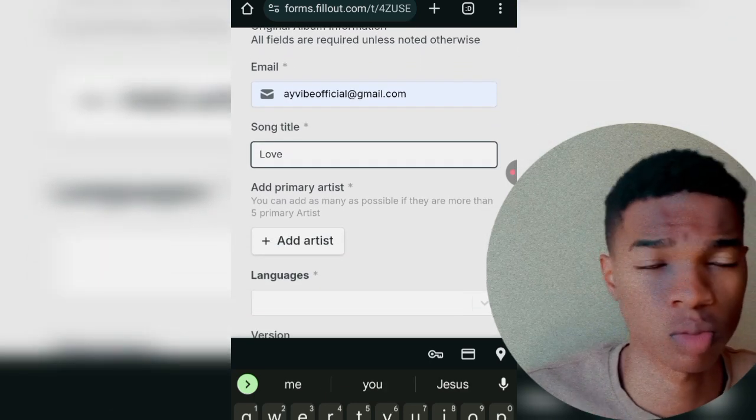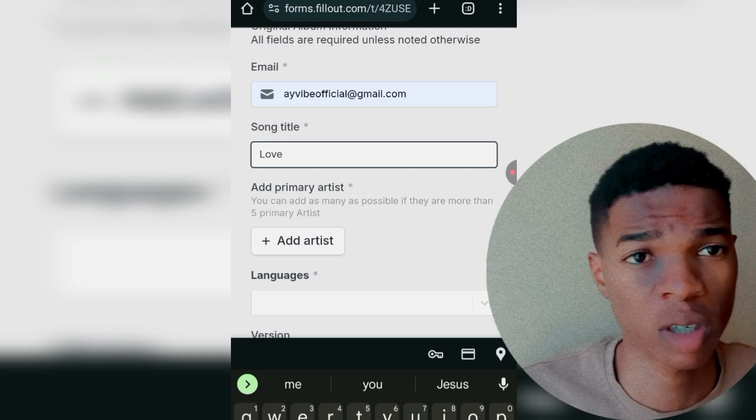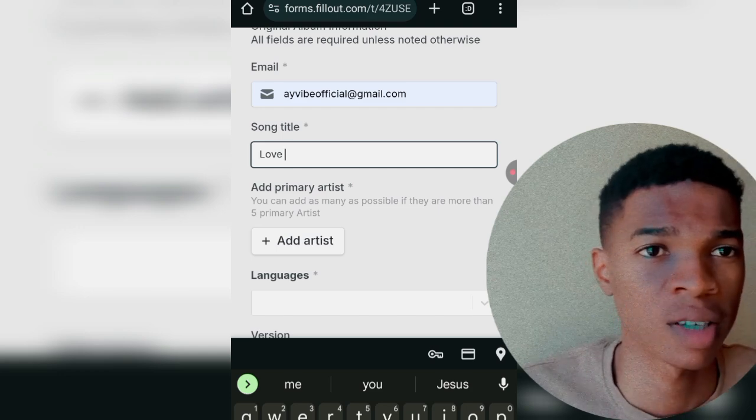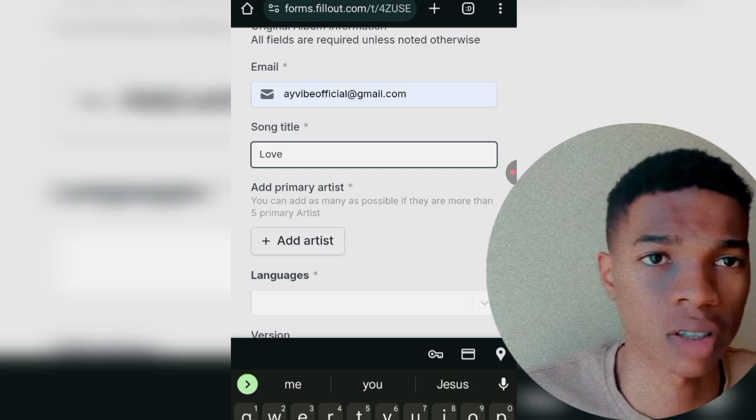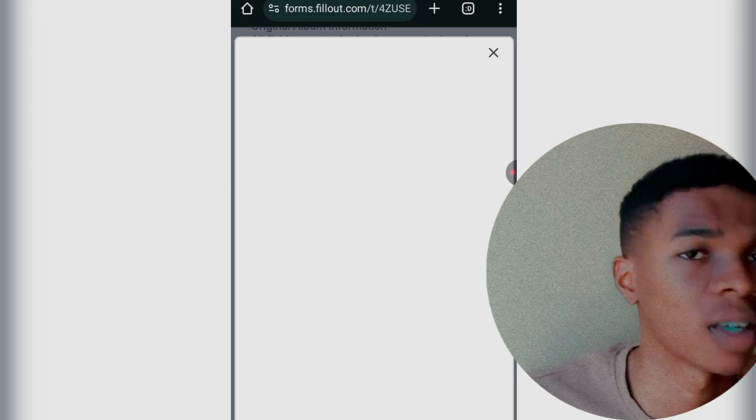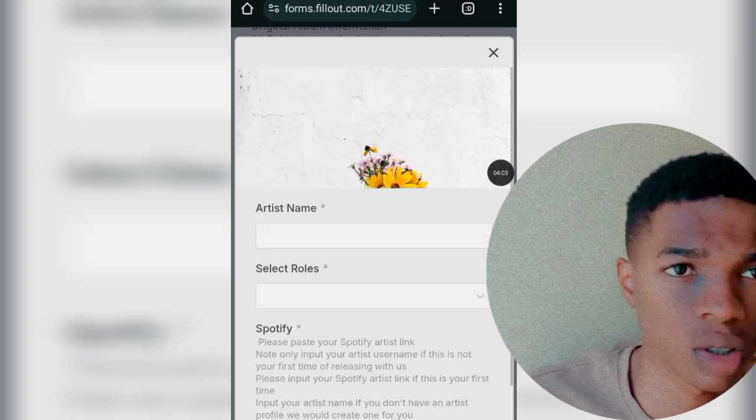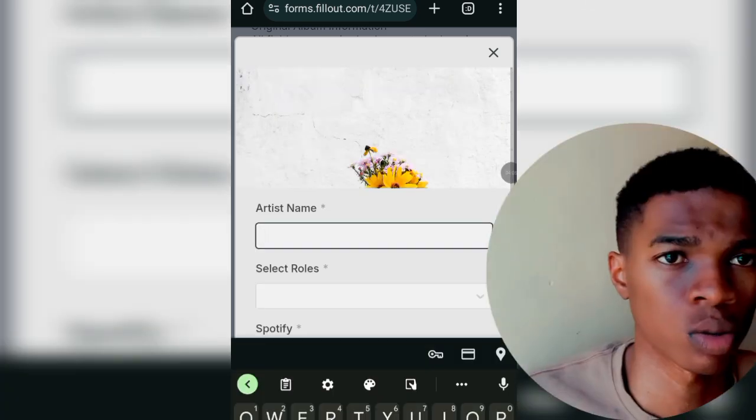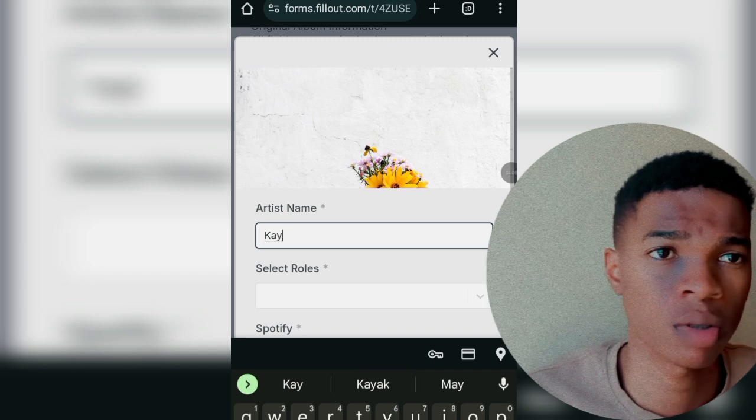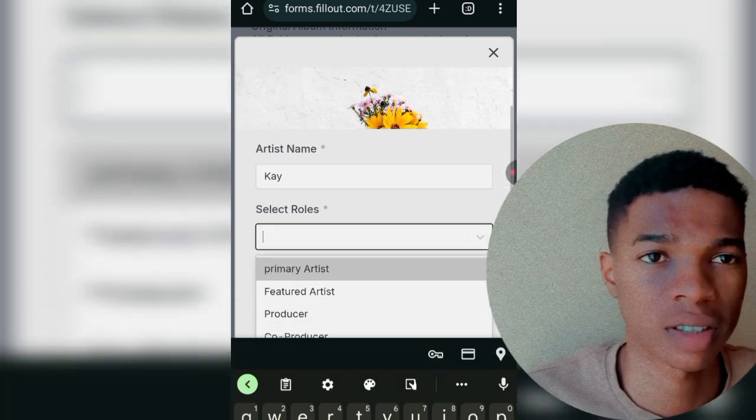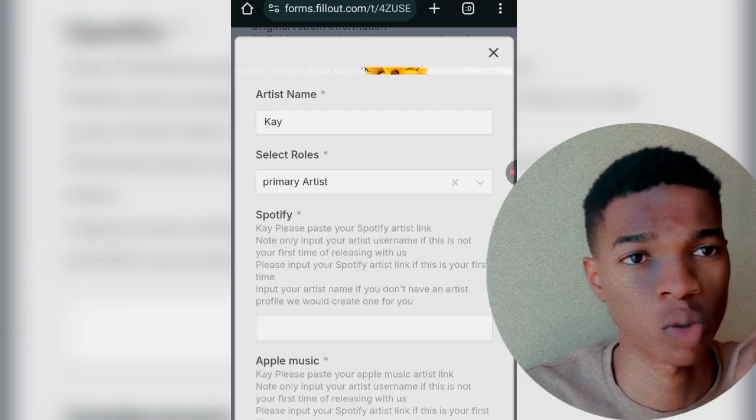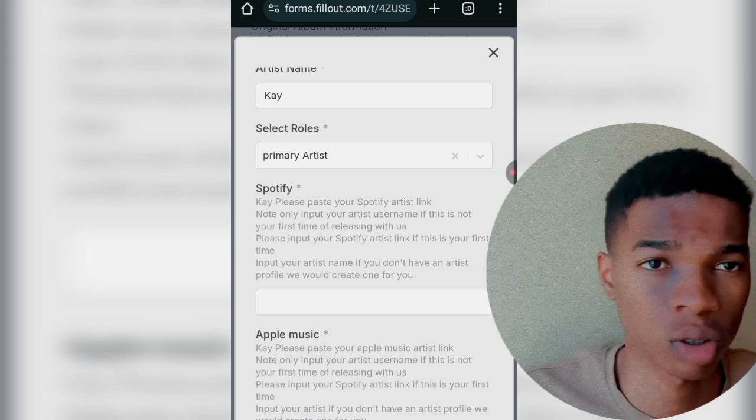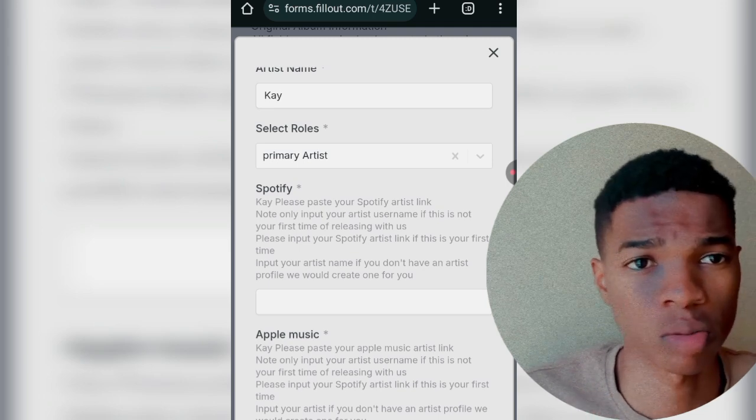They're going to ask us to add in our primary artist. So we're just going to click on where it says add in primary artist. Once you click on where it says add in primary artist, it's going to load up this page right here. So right now I'm going to be adding in the primary artist. The primary artist name is K. We're going to be selecting the role of the primary artist, which is the primary artist right here. Then they're going to ask you for your Spotify username or your Spotify URL.